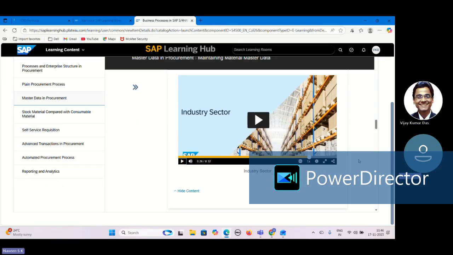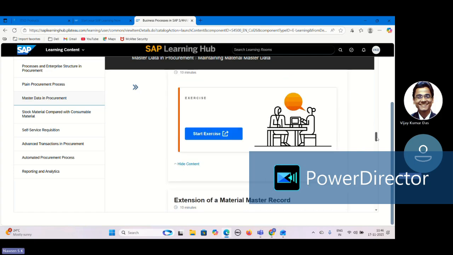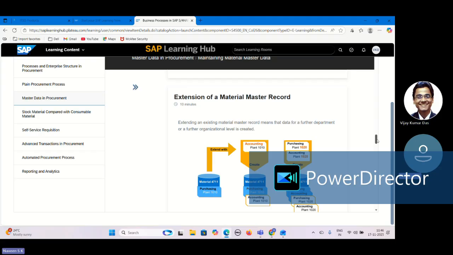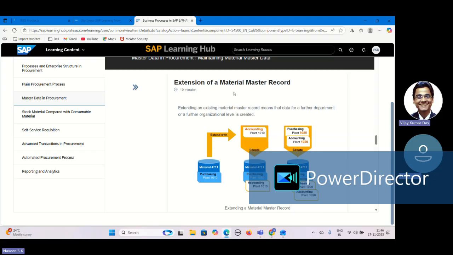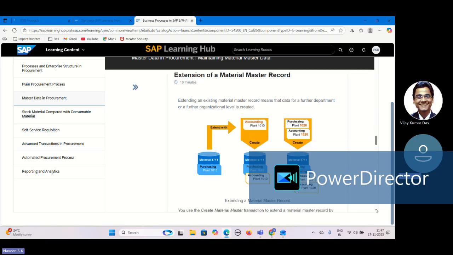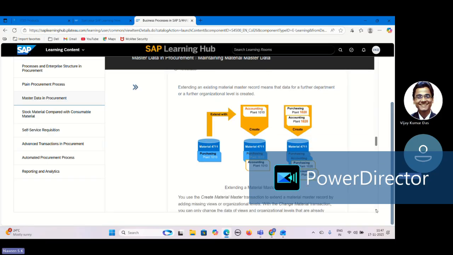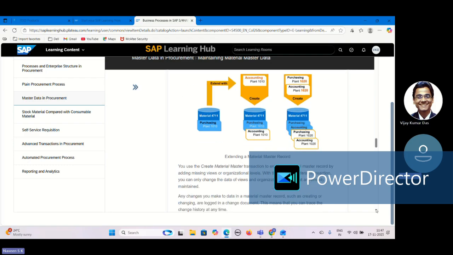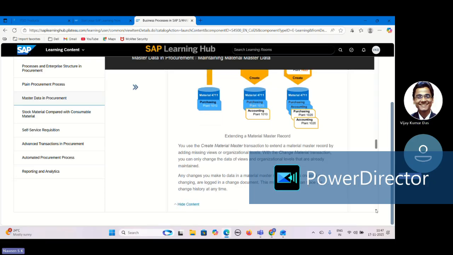I think master data is over. I need to scroll down. This is create new material master. This is extension of material master record. Extension we can do in two methods. One is the creation method; we can extend a material with create material master, MM01, and we have an option called MM50. There also I can extend the material to a different view. That is the extension of material master.